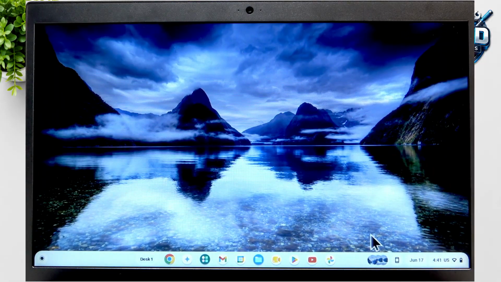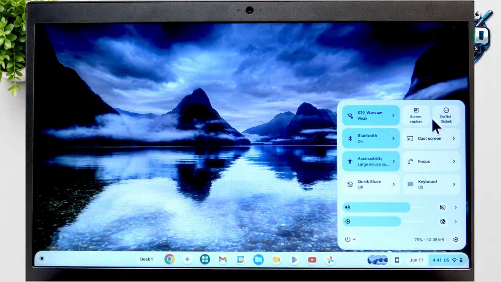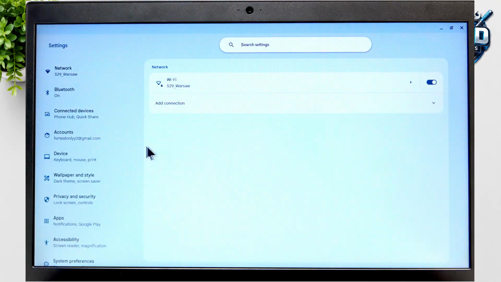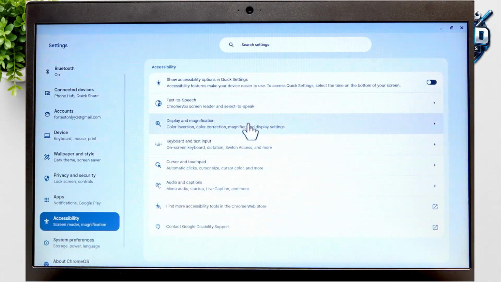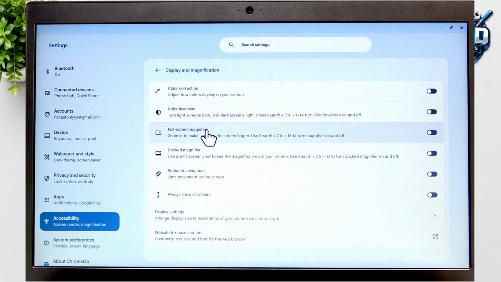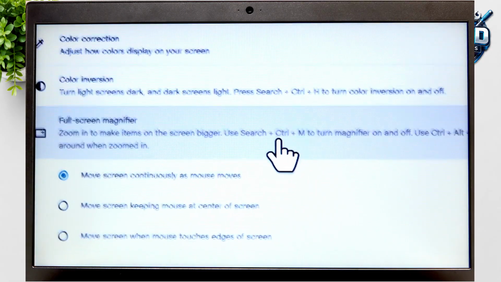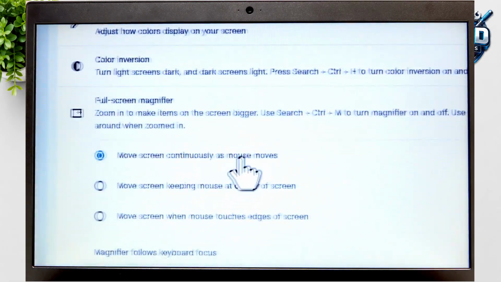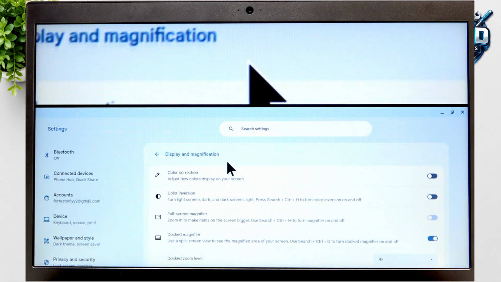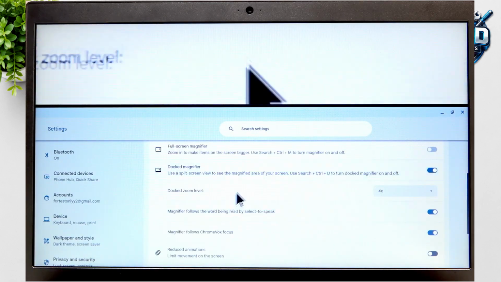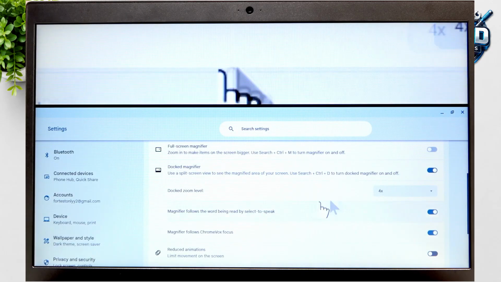To adjust magnifier settings, go to the Control Center in the bottom right corner. Select Settings, scroll down to Accessibility on the sidebar, and choose Display and Magnification. Here you can enable the full screen or docked magnifier, change zoom level, and set whether it follows words read by Select to Speak or Chromebook's focus.